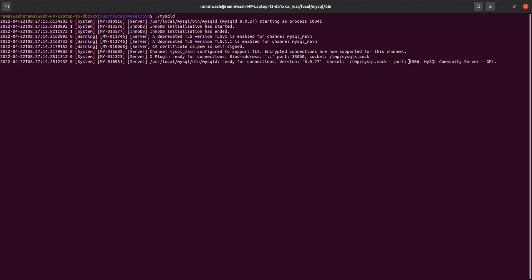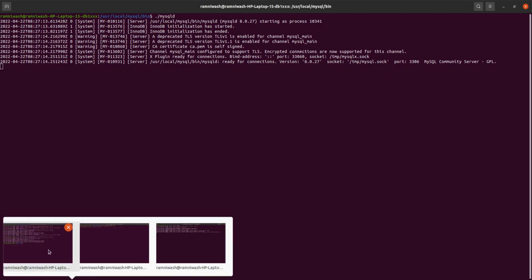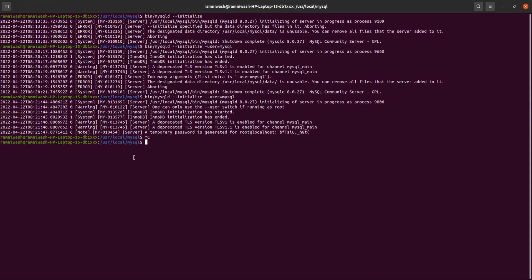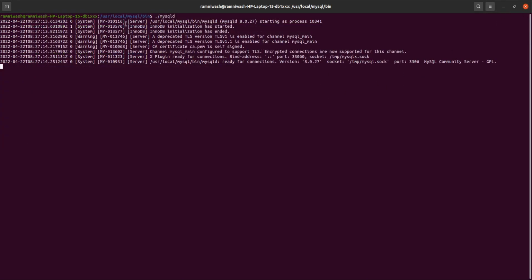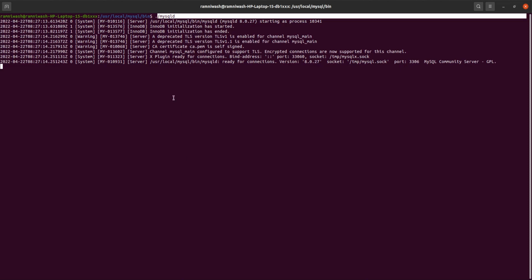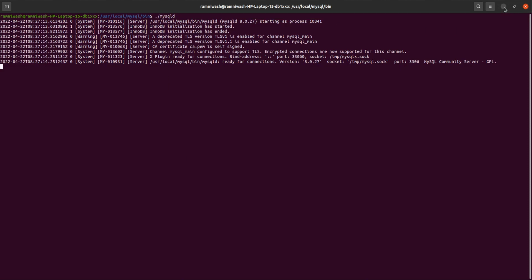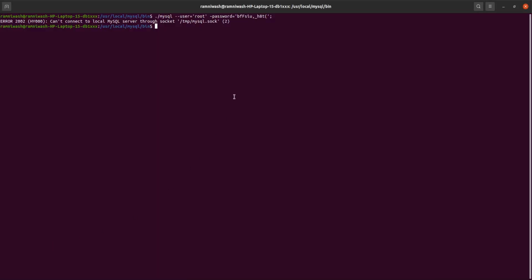So now our server is started and listening on port 3306. We had not started our server before. That was the initialization. So we can close this initialization terminal. Fine. Here we have started our MySQL server, mysqld, and now we can minimize this one and open another terminal where we are trying to log in. What happened? This time it should use password.